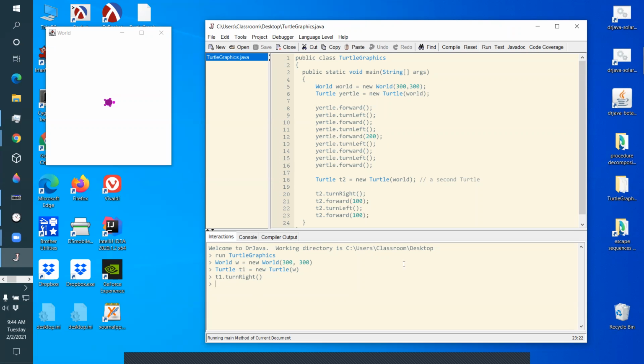Now, here's something funny I can do. T2 equals T1. Notice I didn't create another turtle. What I did there is I gave this turtle another name. So for example, I say T2 dot forward. See, it's that same turtle. That turtle now has two names.